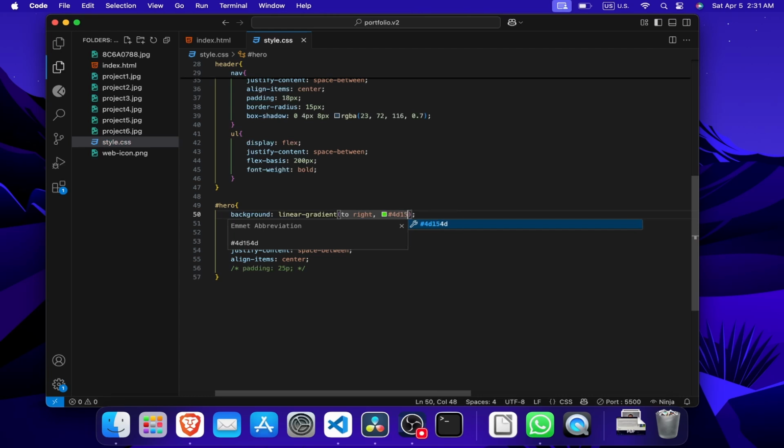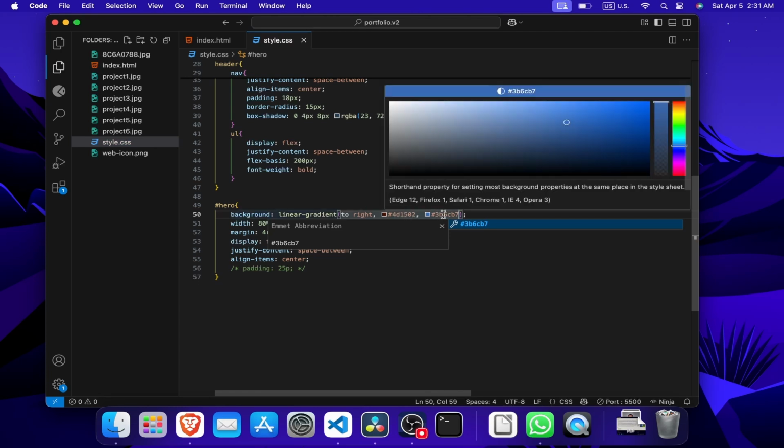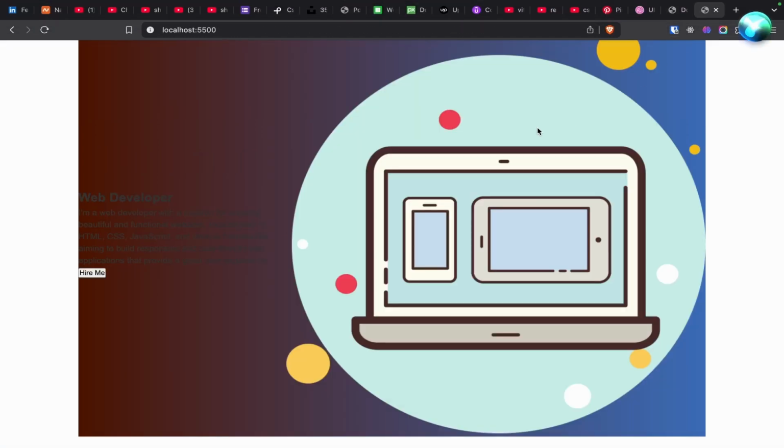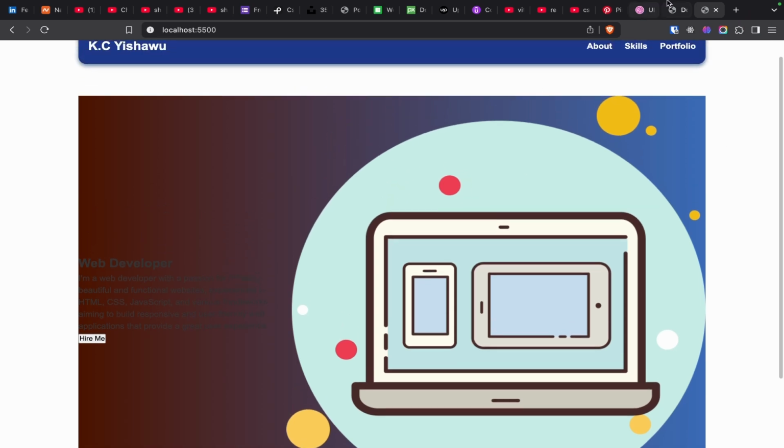Then I'm going to give it a color, a brown-like color, which is 4D1502. And I'm also going to give it a blue-like color, which is 3B6CB7. The color code is 3B6CB7, and the other is the brown color. You can see that my code editor is already showing them for you to see. Now let's see what we have here. So you can see that we are getting there. It's not pretty just yet, but we are getting there.